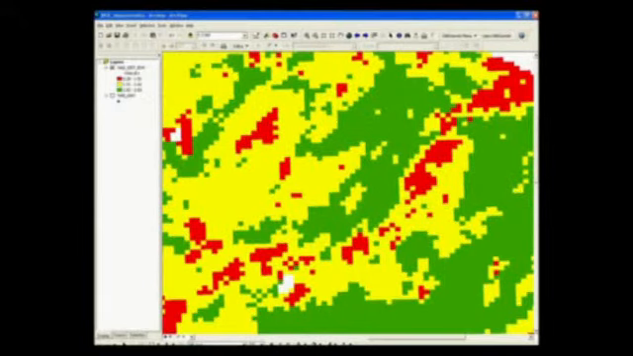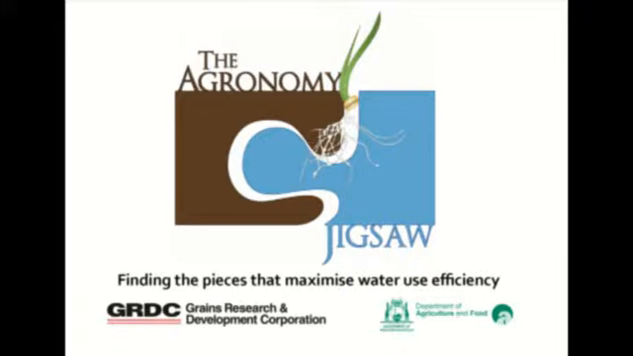The final step is to group the yield into different value ranges and give them different colours. This makes it easier to visualise where the low, medium and high yielding areas are. This is just one example of how GIS can be used in precision agriculture.